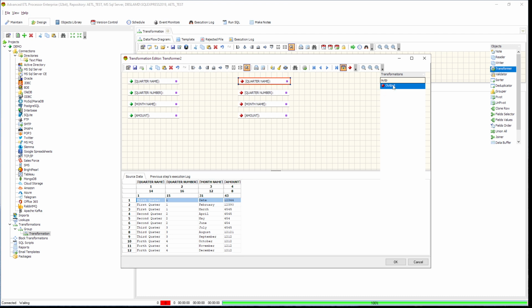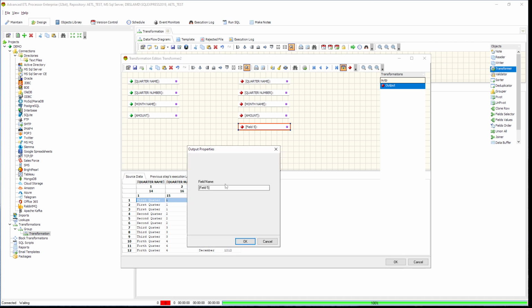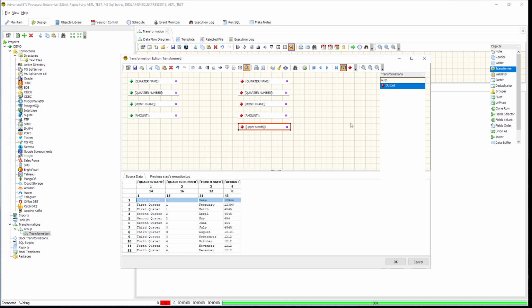And again, we can add more fields, call it upper months. Convert to uppercase. Like that.